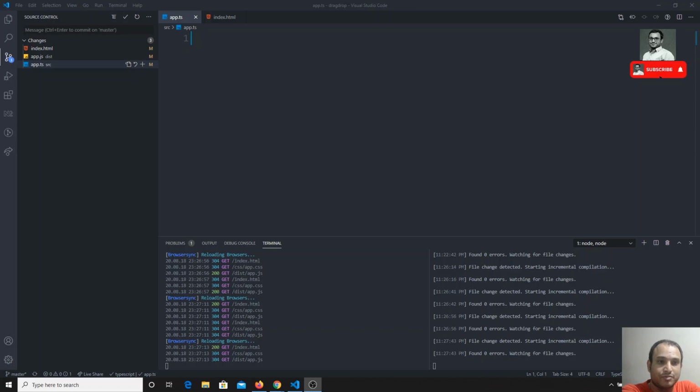For dividing the code using module import and export, we need a webpack module bundler. We will see that in the next video. First we will see the first way, using TypeScript's built-in behavior, that is the namespace concept.